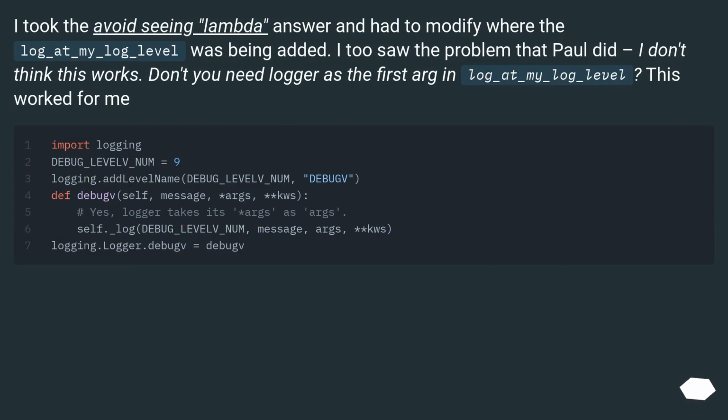I took the avoid-seeing-lambda answer and had to modify where the log_at_my_log_level was being added. I too saw the problem that Paul did. I don't think this works. Don't you need logger as the first arg in log_at_my_log_level? This worked for me.